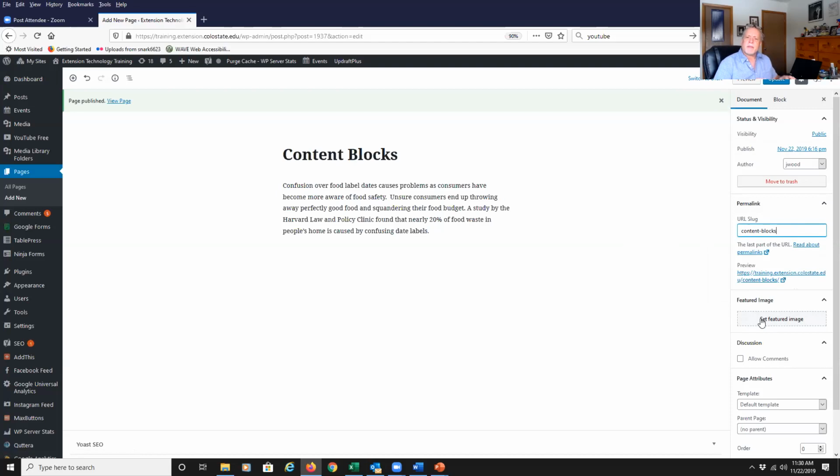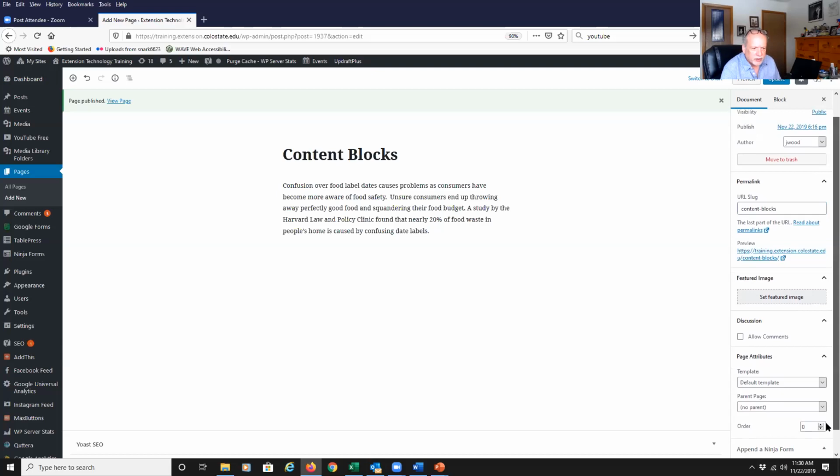Featured images allow you, when you're posting to social media or somebody is posting your page to social media, that image will show up in the social media and will trump, say, the first image on your page, which by default is what is going to show up on social media. And then just like in the olden days in the classic editor, you can allow or not allow comments, have a template for your page, and a parent page for your page.